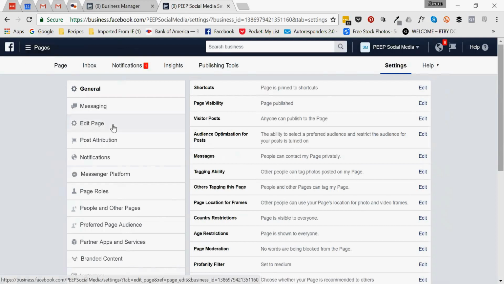So when you first click on Settings, it automatically brings you into this General tab right here, and you can tell what tab you're in because it will be bolded or highlighted here. So let's start there, and the first thing we need to do is scroll down here to where it says Audience Optimization for Posts, right here. And when you look here, you'll see that it says the ability to select a preferred audience and restrict the audience for your posts is turned on. So mine is turned on, but if you haven't changed that setting, yours might be turned off.